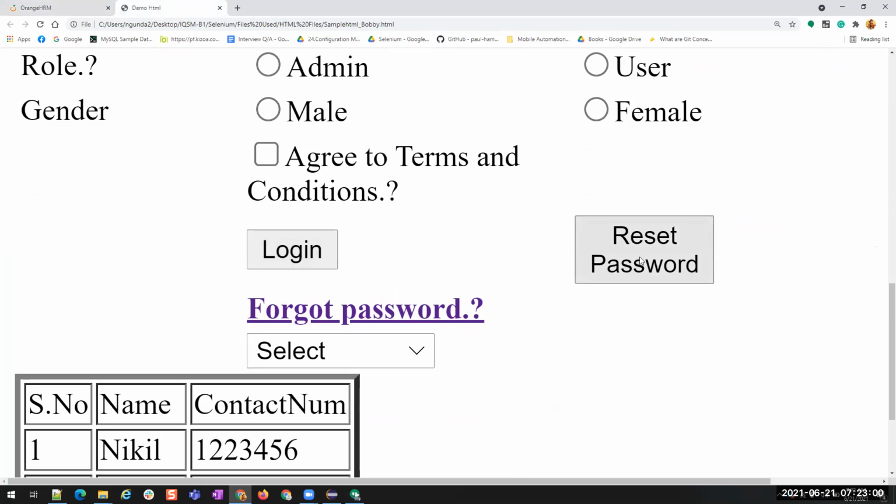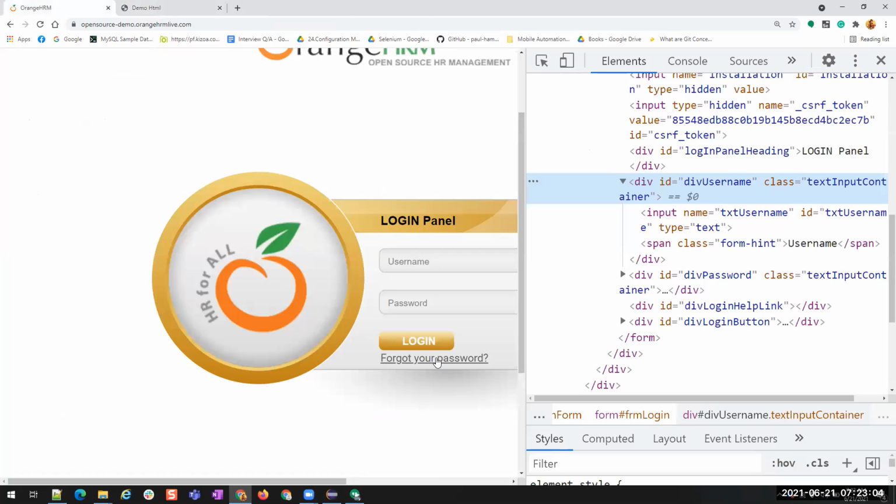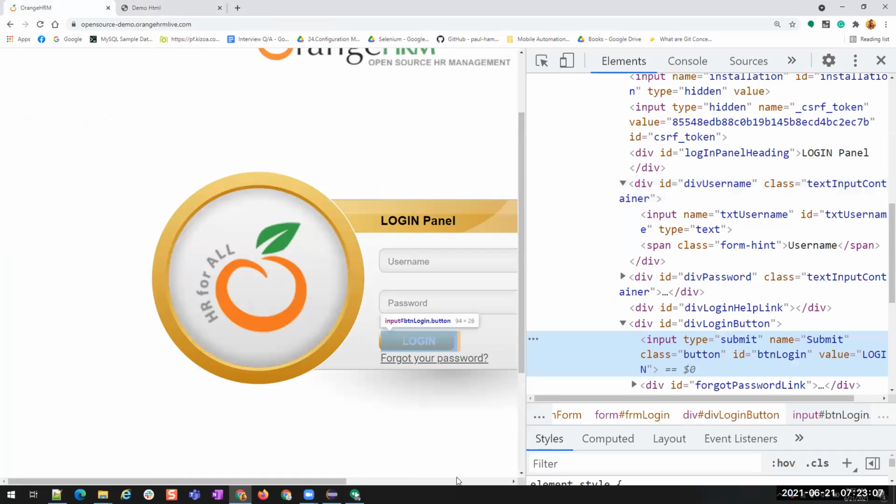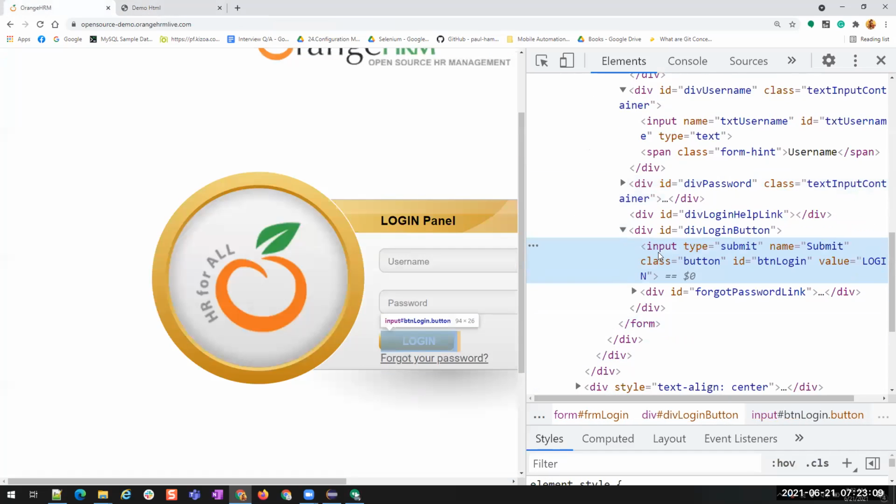You see, observe for the same reset password. But the same button, when it is created in Orange HRM, you see here, if I inspect it, input type is equal to button, type is equal to submit, class is equal to button. So this class, this style is changing its color to orange color and the text to white color. Understood? So whatever you see here is because of the styling.